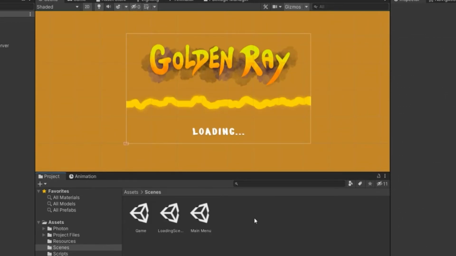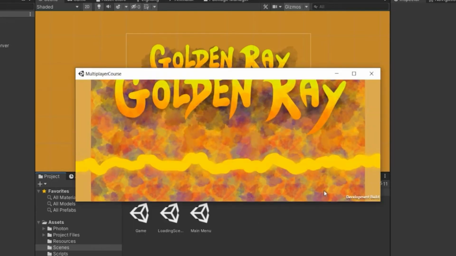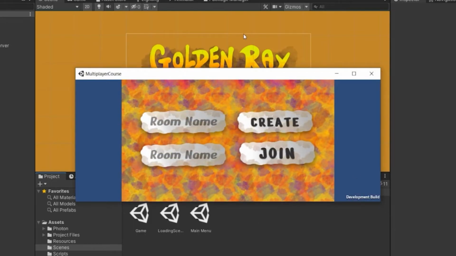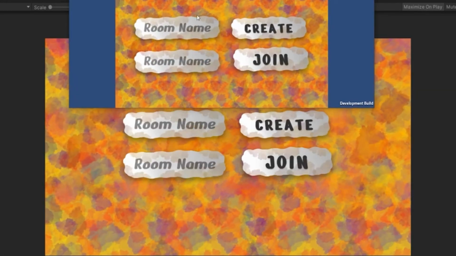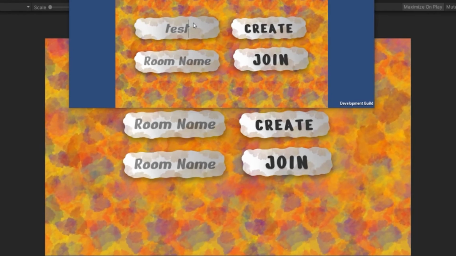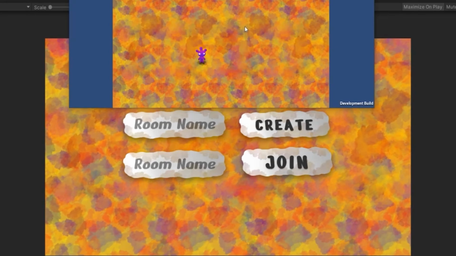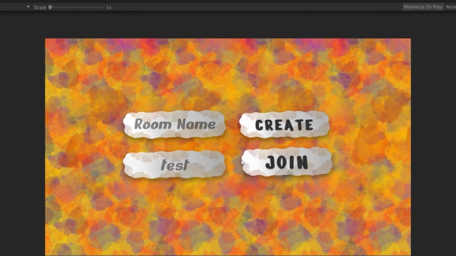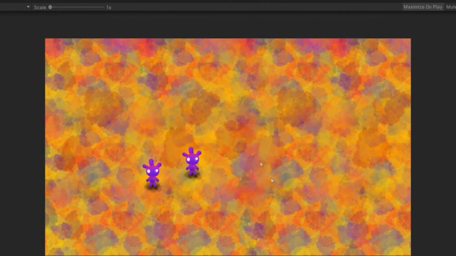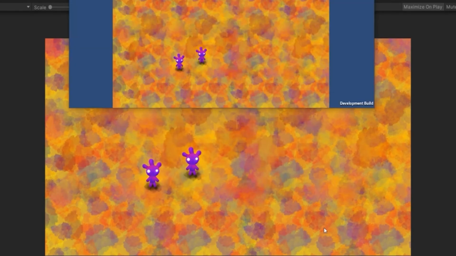We can now build our game by pressing Ctrl B, or Command B if you're on a Mac, and let's test it out. So once we get connected to our server, we can go ahead and create a room called test on this build. And once you hit the create button, you'll see that we get transitioned to the game scene and our player character gets instantiated at a random position. Let's now join the test room on this build of the game, and you'll see that our second player character gets spawned, then we can see both of them on our 2 instances of our game.